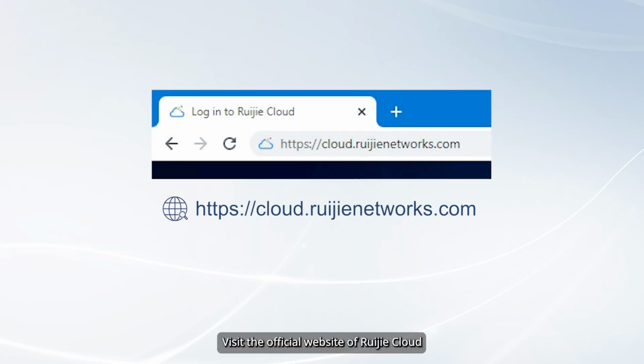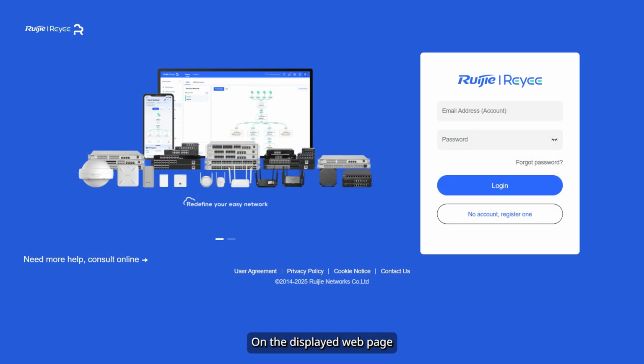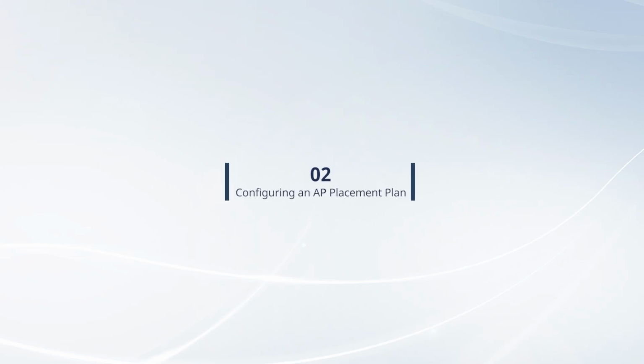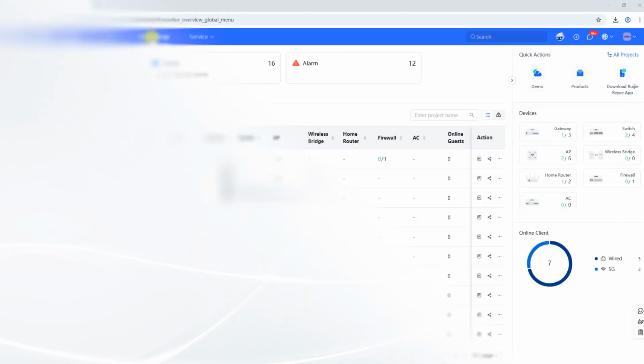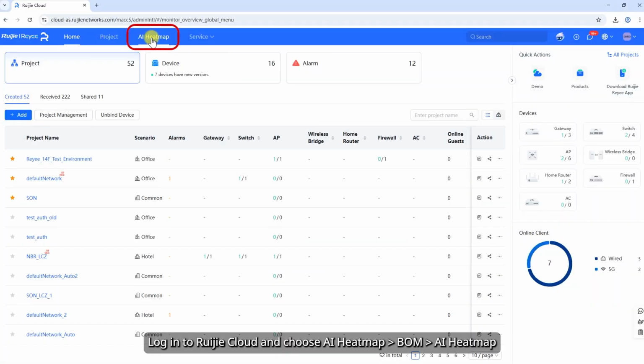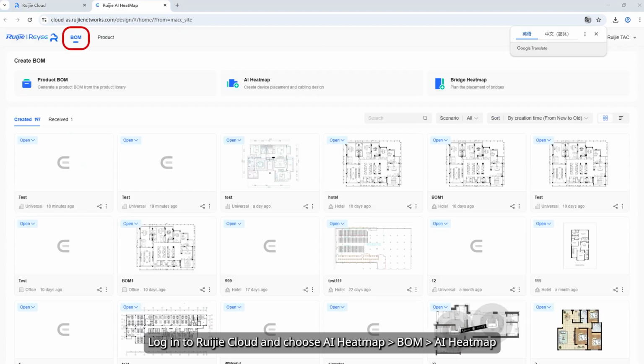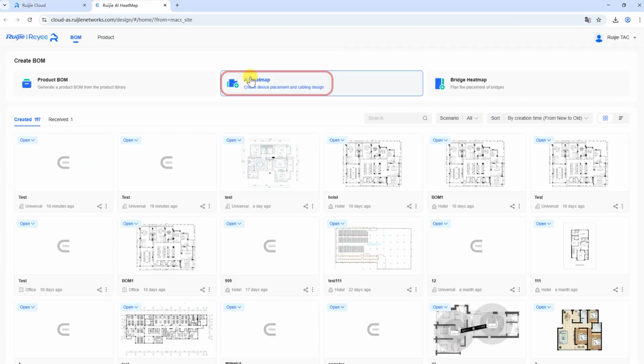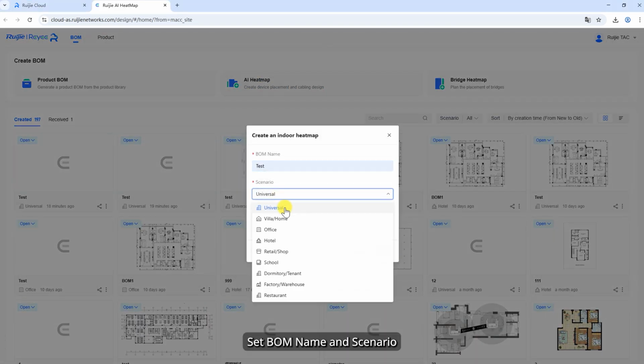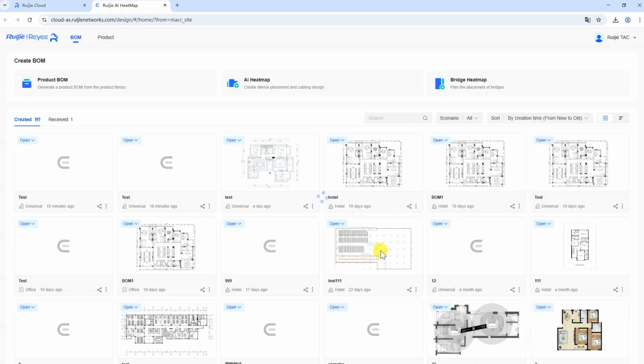Visit the official website of Ruijie Cloud. On the displayed web page, enter your username and password, and click Login. Log into Ruijie Cloud and choose AI Heatmap, BOM, AI Heatmap. Set BOM name and scenario, and click OK.